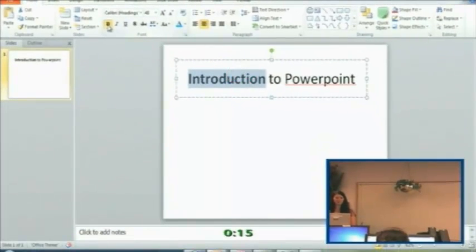So this is really helpful when you're first starting a presentation, so you can add a little depth to your text.